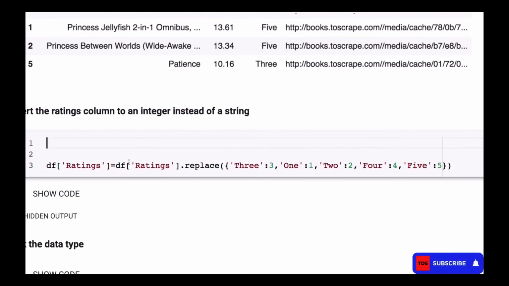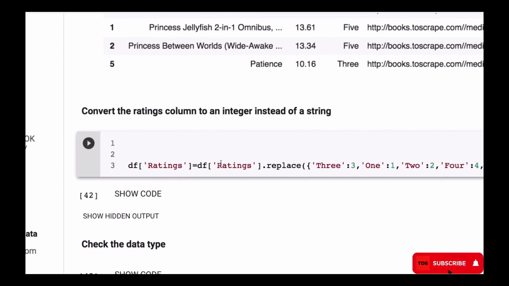Now I'm going to pick the ratings from my data set. Then I'm going to replace the letters. So if I pick 3, I represent it with 3. If I pick 1, I replace it with 1. If I pick 2, I replace it with 2. If I see the letter 4, I replace it with the number 4. If I see the letter 5, I replace it with the number 5. Okay, so that's what I'm going to do over here.